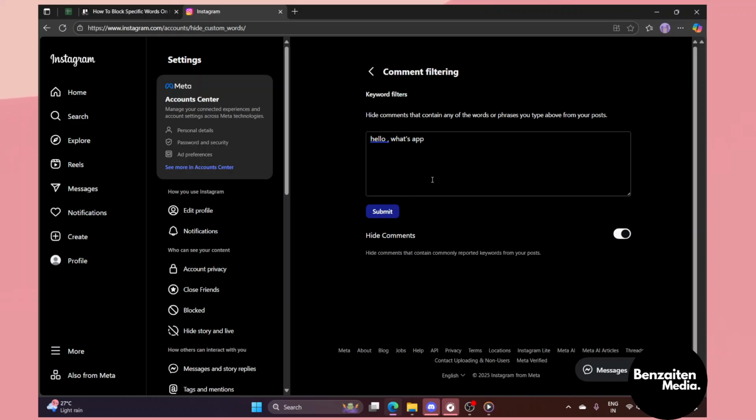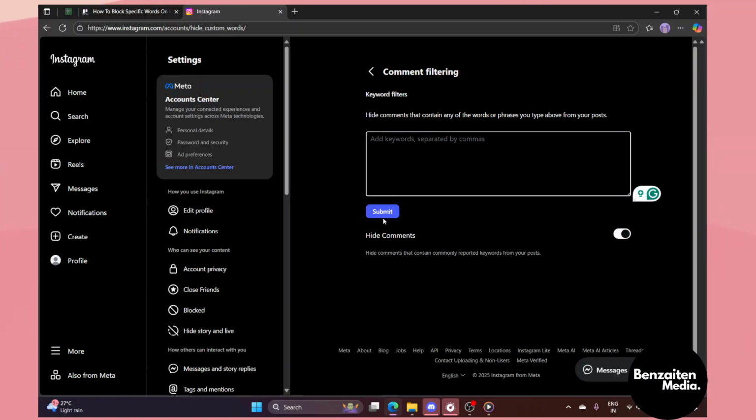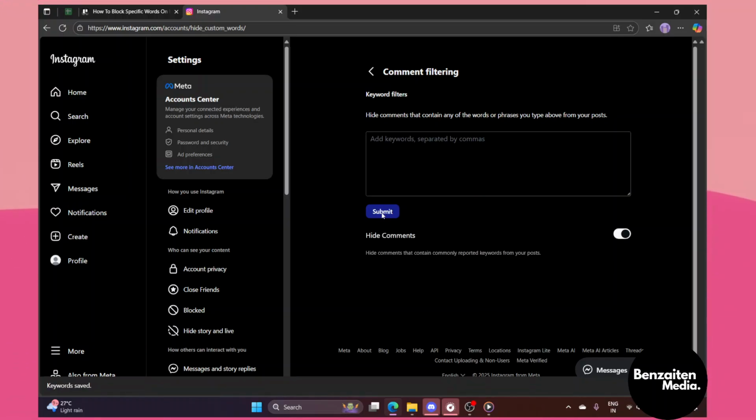If you ever want to remove it, simply go back and just remove this and then hit Submit again. So that's it, a quick and easy way to filter out unwanted words on your Instagram account.